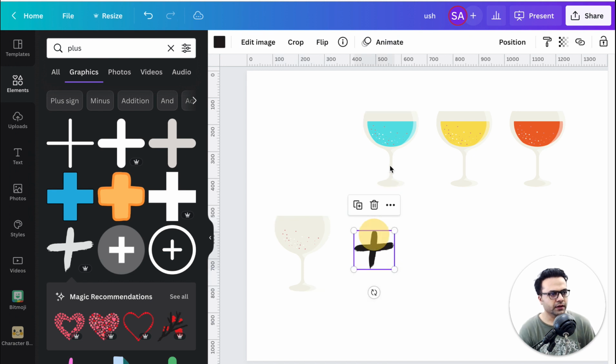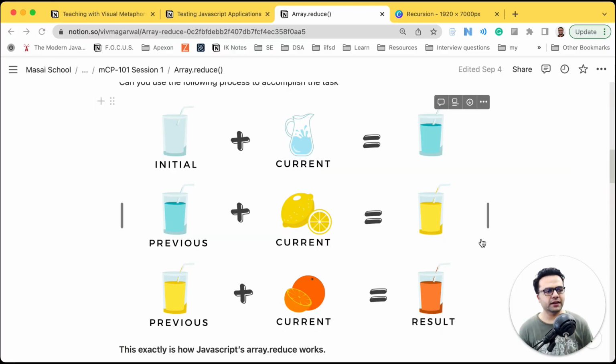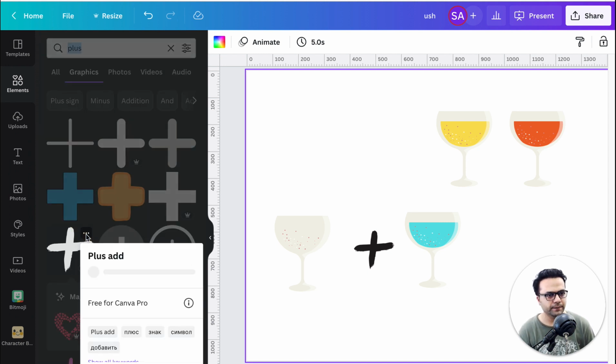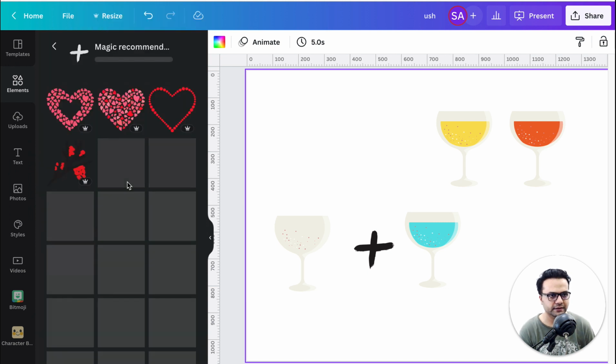In between two elements, you can use a plus sign. This is just that simple. Okay, and then I have an equal to sign here. Again, you can search for an equal to sign, or better, click here and try to see more items like this.